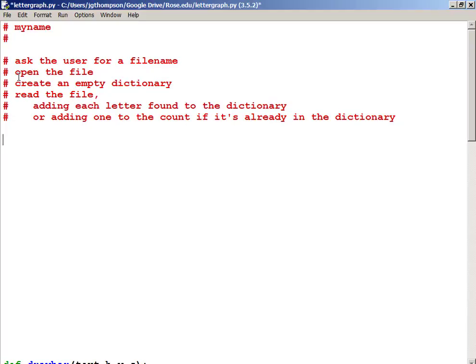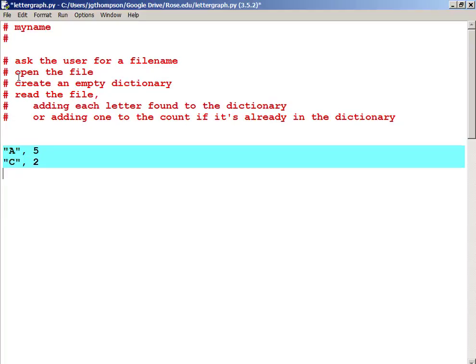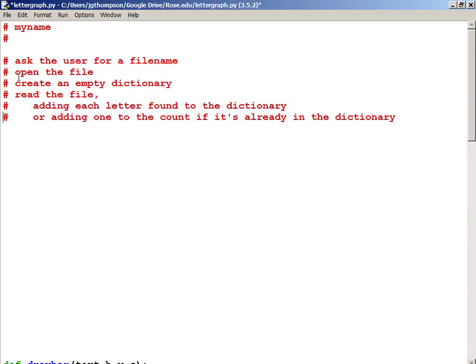Why is that? Because a dictionary is a pair of values, a key and a value. So the first time we find an A, the key is going to be A, and the count is going to be 1. But then the next time we find an A, the count's going to change to 2 and 3, and so on. Say we find a C. There's going to be one of those. Then we find another A, we add 1 to that. And then we find another C, and we add 1 to that. And eventually we'll have a dictionary that contains all the letters that are in the file. So that's going to be that step. Then we're going to close the file, and then we're going to draw our graph.